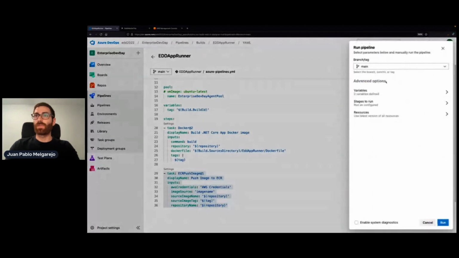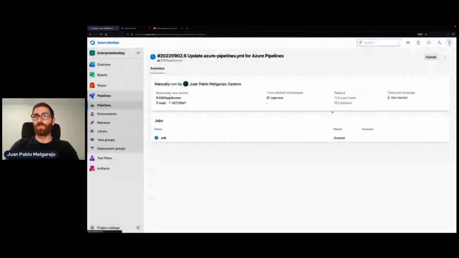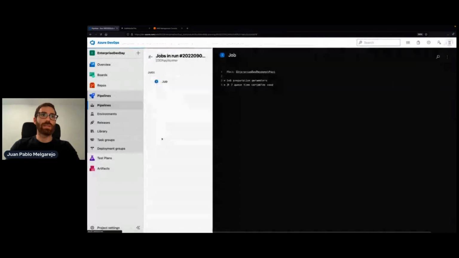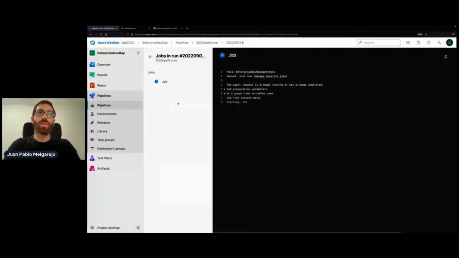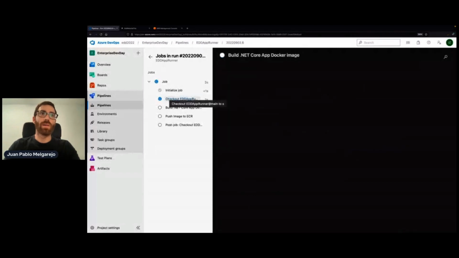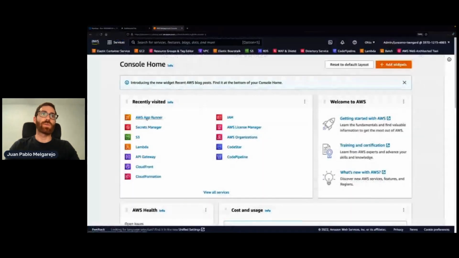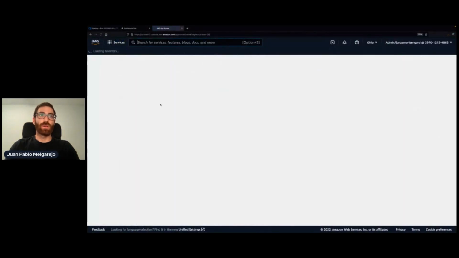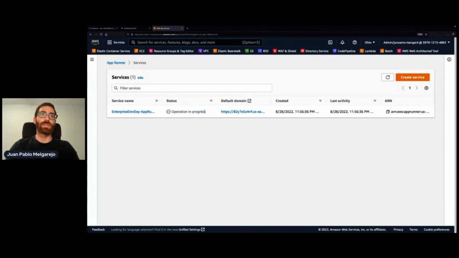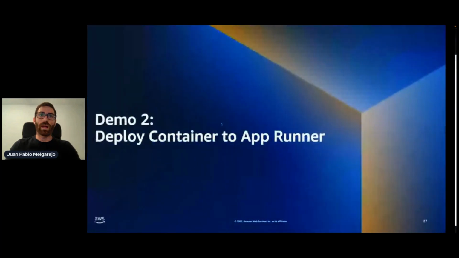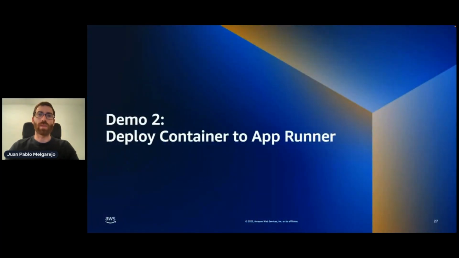So if we run this pipeline, we can go ahead and go inside the job and see how this is building our pipeline. So here it's building our API, and it's pushing the image to ECR. And once it is done, we can go to the AWS Management Console, into App Runner, and we can see how the deployment is right now in progress as it's being deployed. And now I'll switch it over to Craig to continue with the demo of the SAM application.